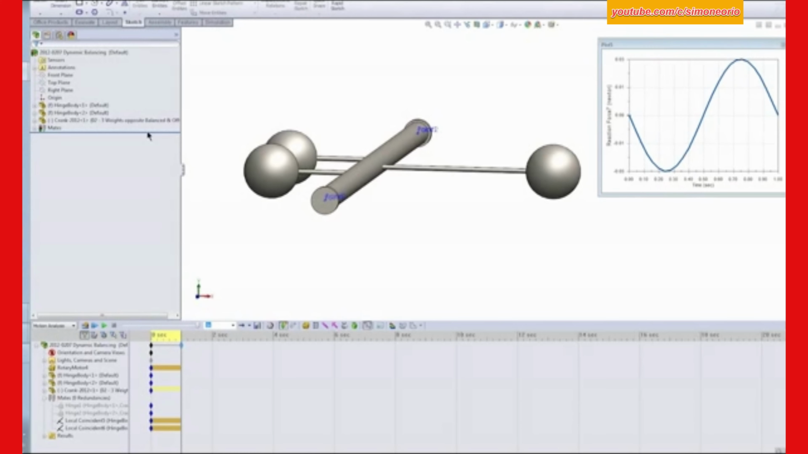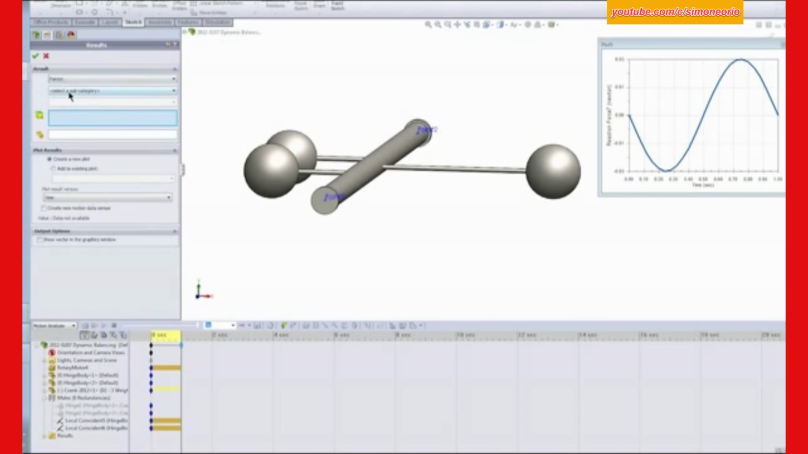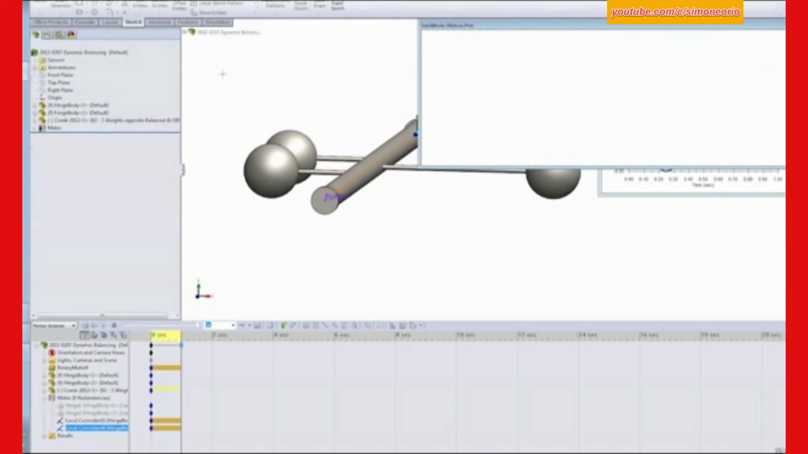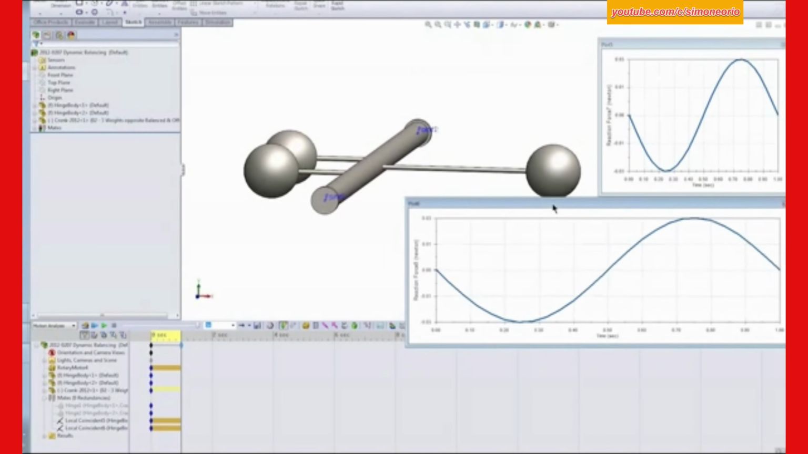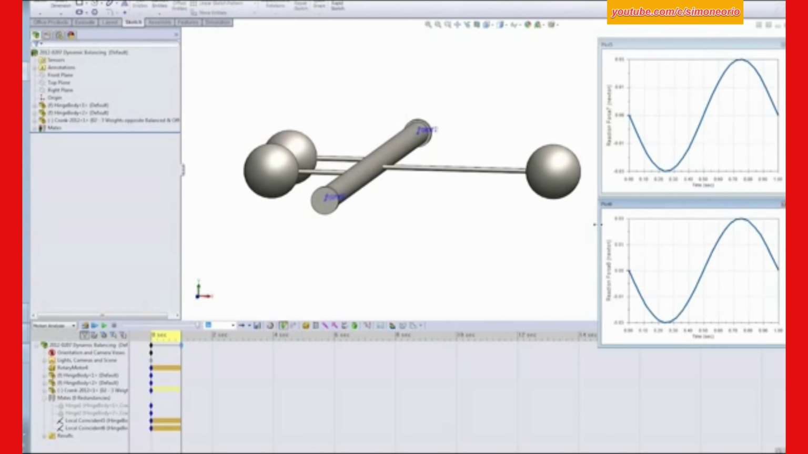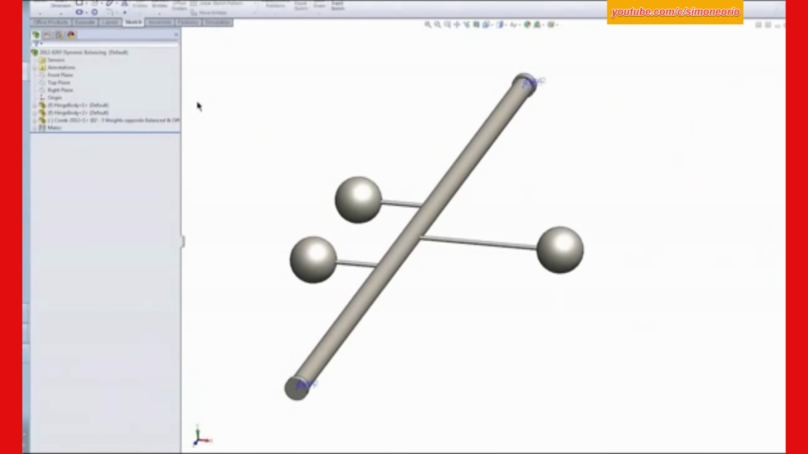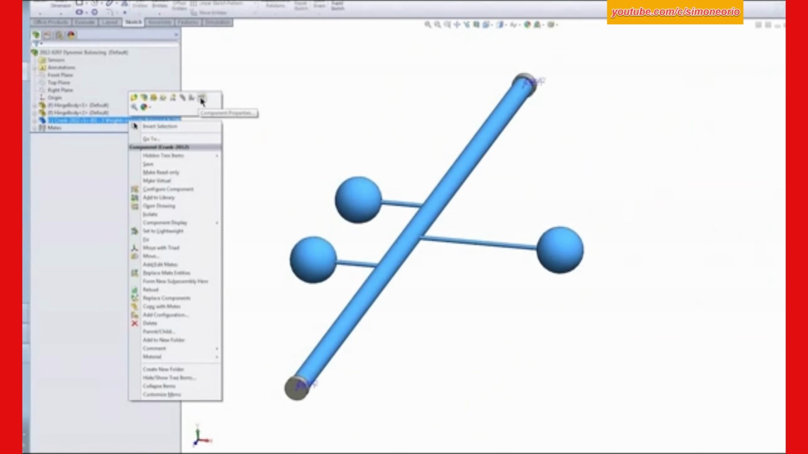Let me go ahead and plot the reaction force at the second mate that I added in this particular motion assembly. Take a look at the second mate there, and you'll see that those also are in line or in sequence. Let's take a look at another example here.